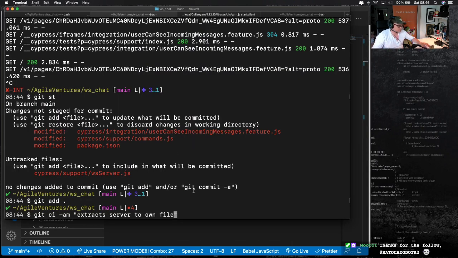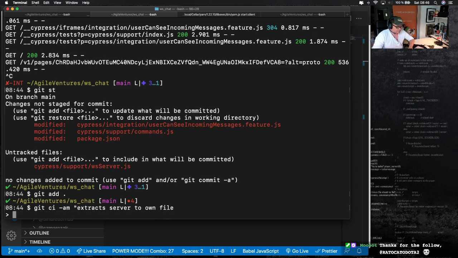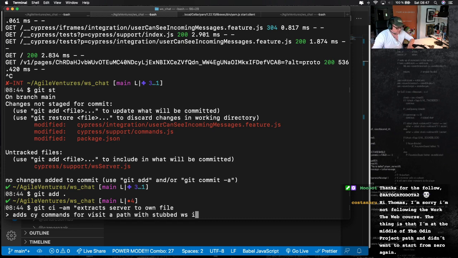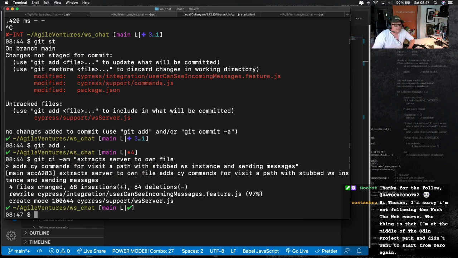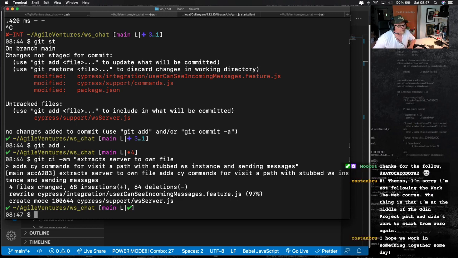Right, to our file, and then we also add commands for CI commands for stubbing, visiting, tools for visit, and path with stub, instance, and sending messages. Right, messages.